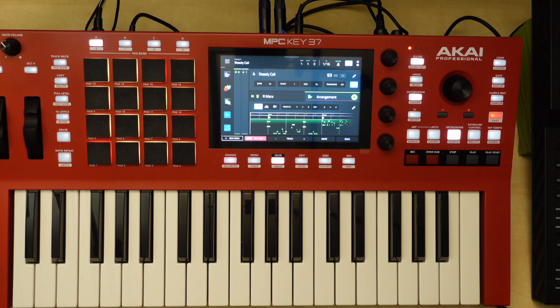So if you get a chance, write to AKAI through their feature suggestion and ask them to keep on working on it, and maybe we'll see a fuller implementation in future firmware updates.